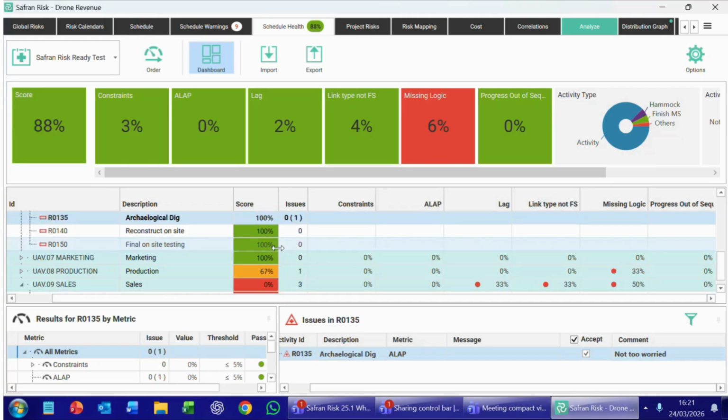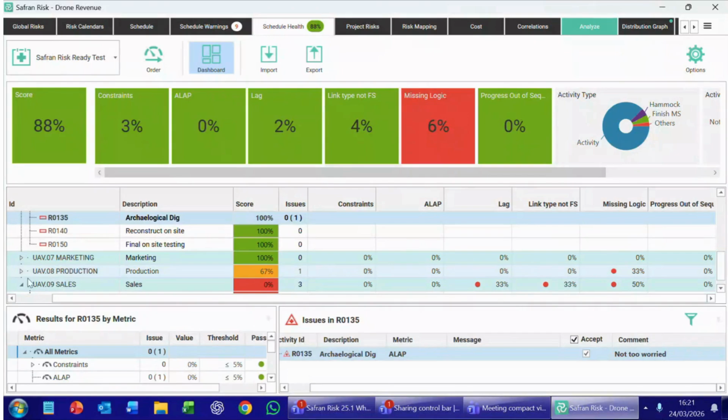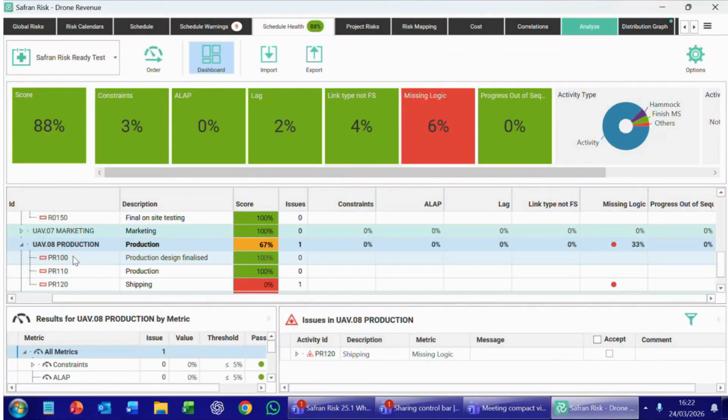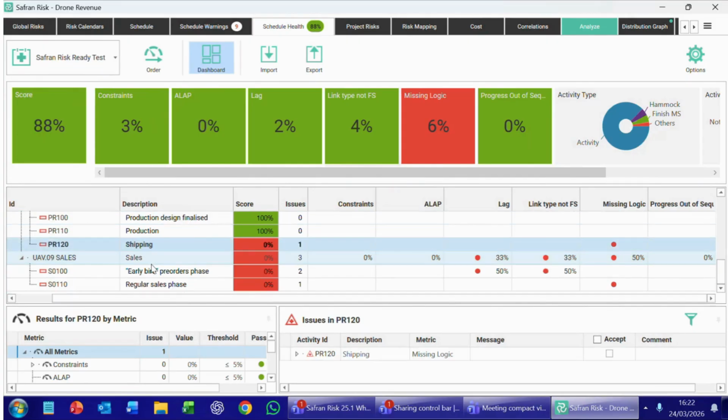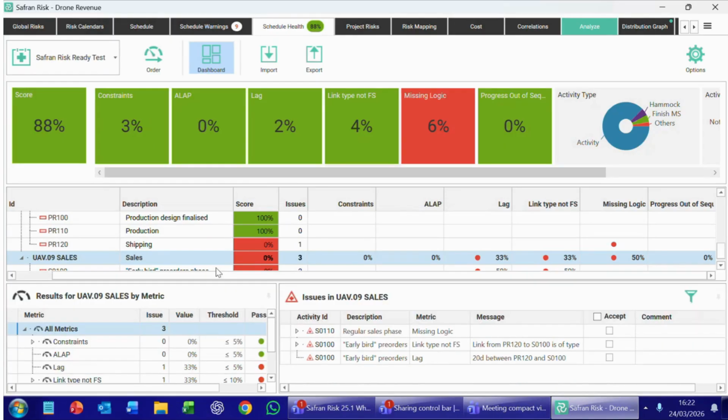So I get to see this quite nice dashboard and see exactly whereabouts these things fall. If I scroll down a little bit further, let's find something with a few different things in there maybe. I wish all my schedules were perfect, but in some cases they're not. So let's have a little look at this. This is my sales phase here.